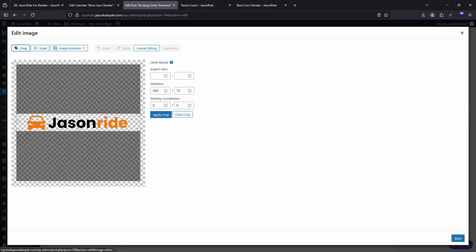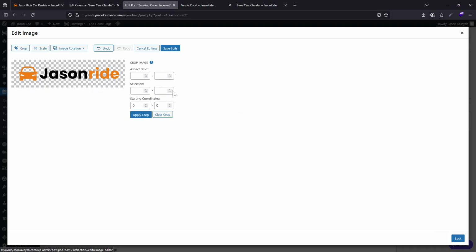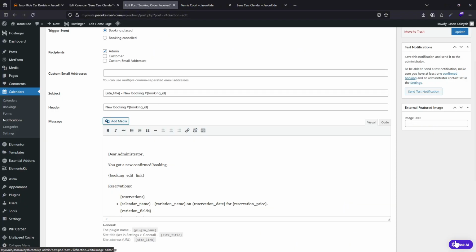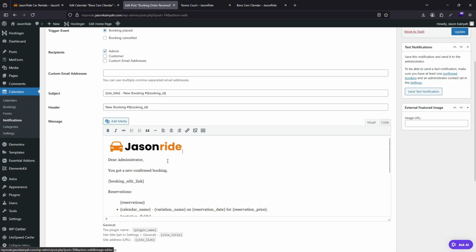Okay, so it doesn't take excess space, so I'll use this to crop it. I'll click on apply crop, and then save edits. Okay, save edits, and then when you're done, just click on insert into post. Then you have your logo here.